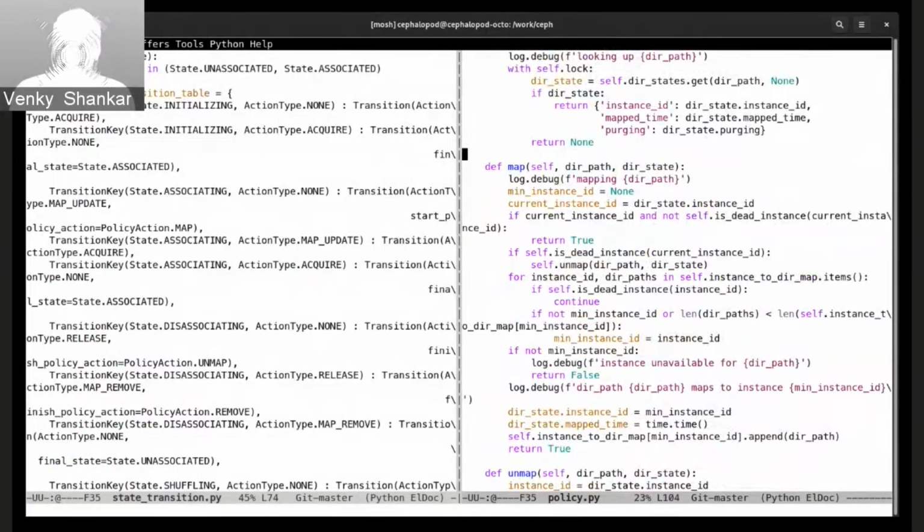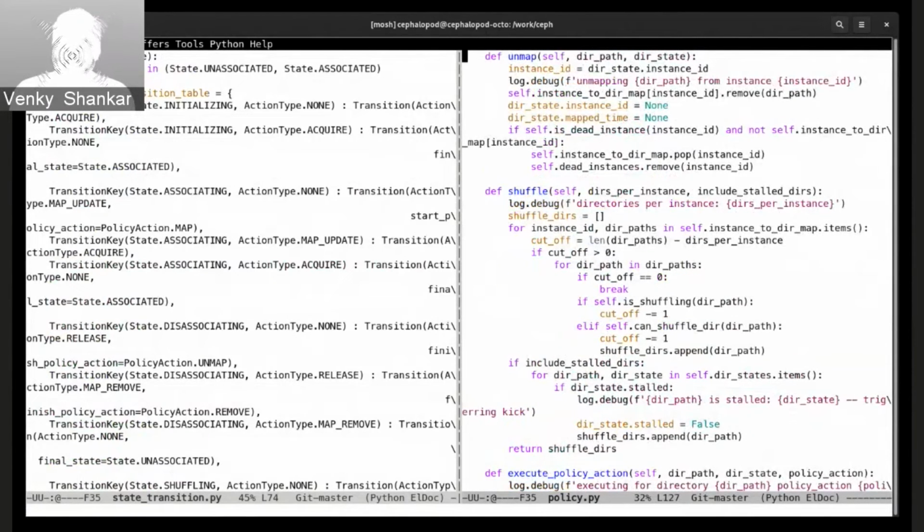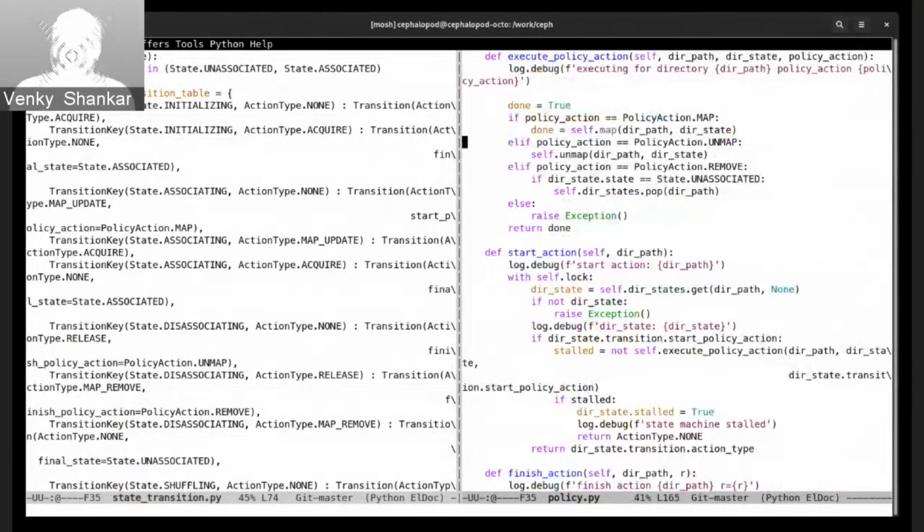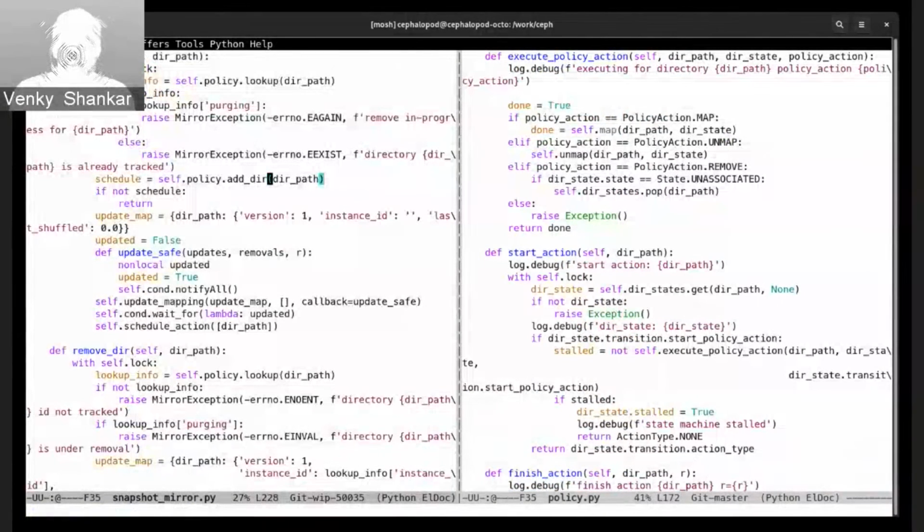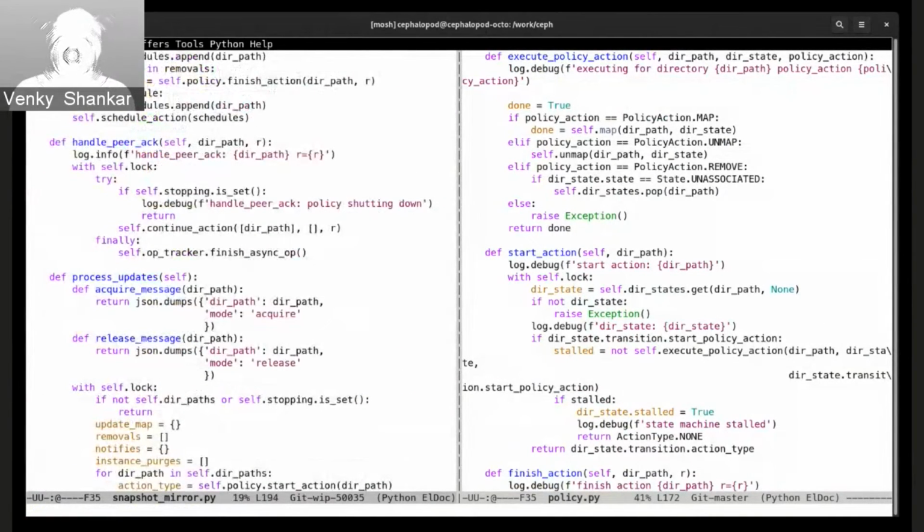So the map function here says, maps a particular directory to an instance. And once that's done, so the call here is done by the state machine. The logic is in the policy source. The state machine is driven in the snapshot mirror source.